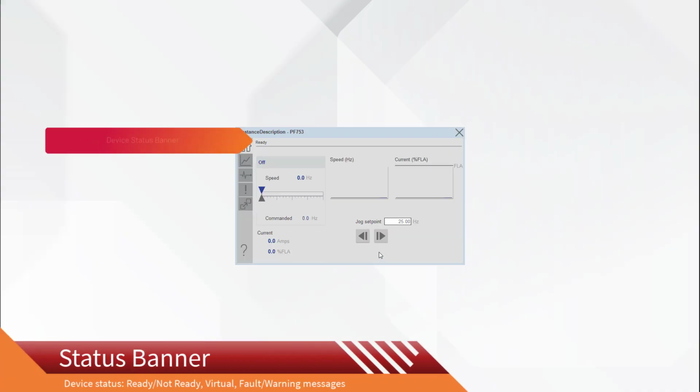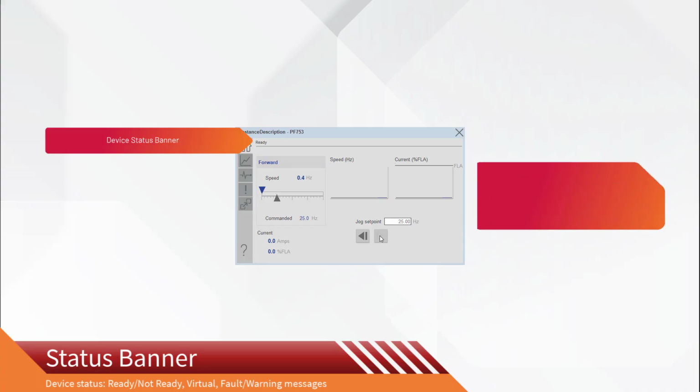Each faceplate includes a banner at the top displaying the device's overall status, including a state description and icons. Ready means that the device is connected, available, and ready for commands. Not ready implies that the device is in a state where it cannot be used. An additional description will be displayed, like not connected or faulted.